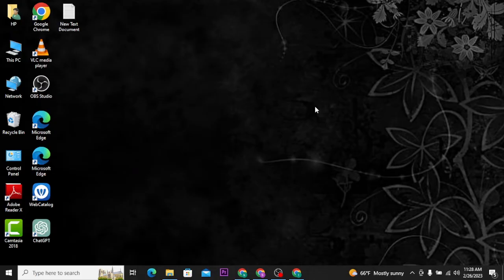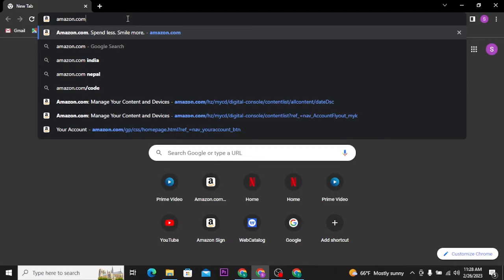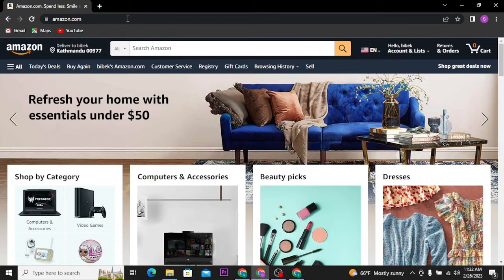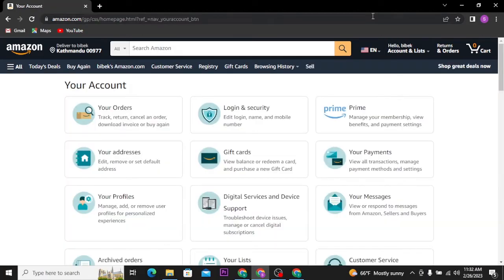Now let's jump into it. Firstly, open any web browser on your PC and there on your URL bar, search for Amazon.com and press enter on your keyboard. Now from here, tap on account and list, and after that tap on your payment option.